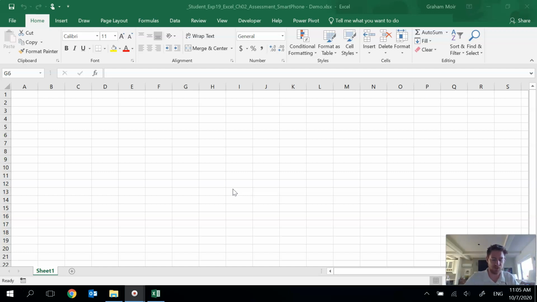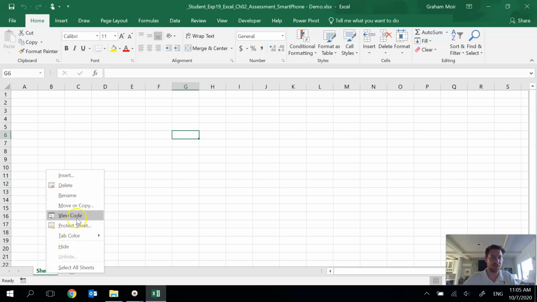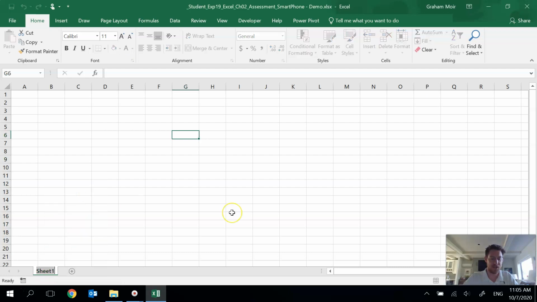Step two, we are going to rename sheet one Flex Pay. So I'm going to right click on the sheet name and rename Flex Pay. So that's it for step two. Step three, type Flex Pay Calculator in cell A1.